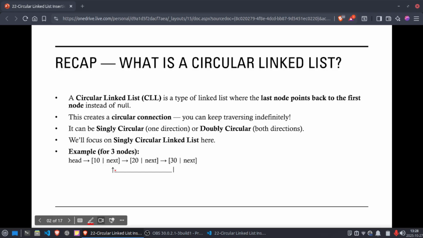Before we start inserting, let's quickly recap what exactly a circular linked list is. It is almost like a normal linked list but with a small difference. In a circular linked list, the last node points back to the first node instead of null. That's why it's called circular, because it forms a loop or a circle. You can keep going from node to node and you will come back to the starting point again, so it never ends. It is circular.